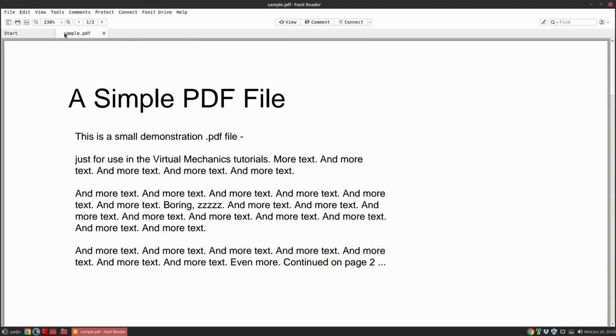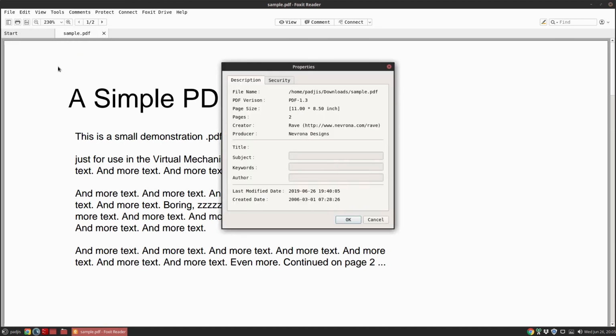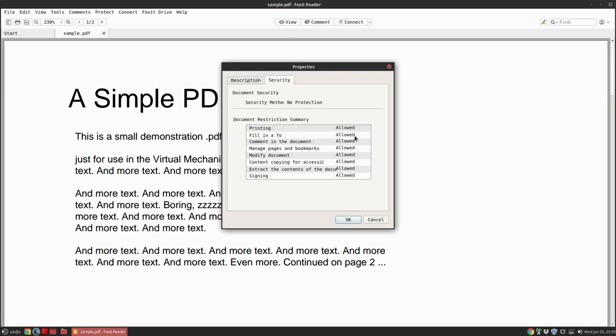Something else I wanted to see is what they have as other options here on Foxit Reader. What do you get if you go to properties? Not much, it's just telling you about the version of the PDF. Not sure what it is about, but just some global information, nothing really interesting. Let's keep going.